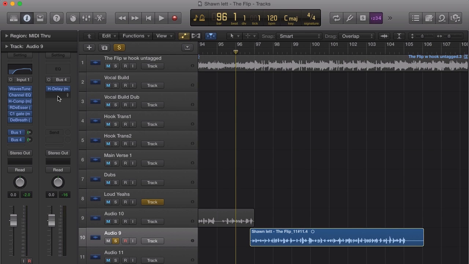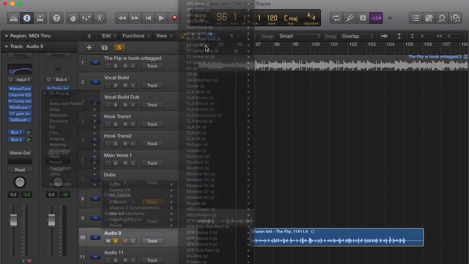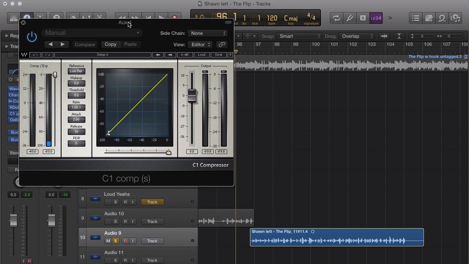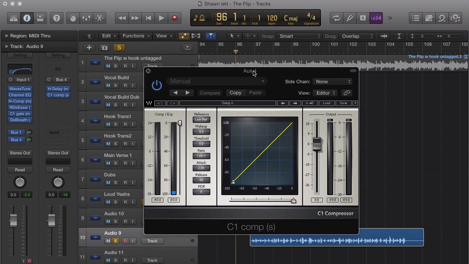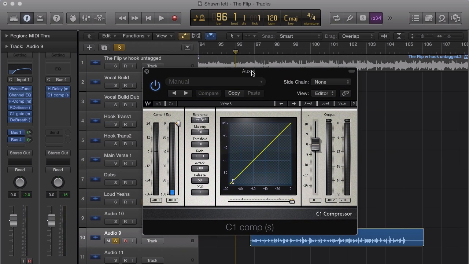And so we're going to use another plugin by Waves, and it's called the C1 Compressor. If you don't have these plugins, don't worry about it. I'm going to put a link in the description where you can go to the actual Waves website and purchase each of these plugins individually. I highly recommend it because they work amazing and the sound is just great. And I definitely prefer these over the native plugins any day.